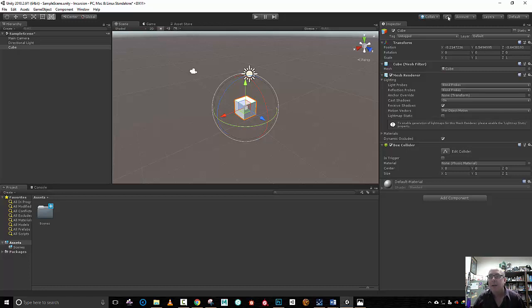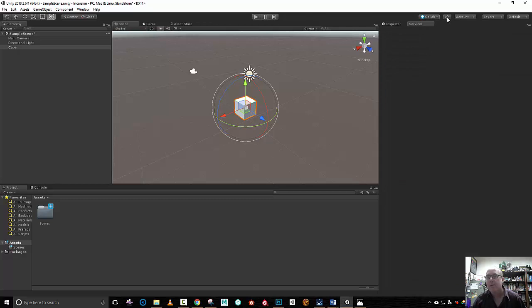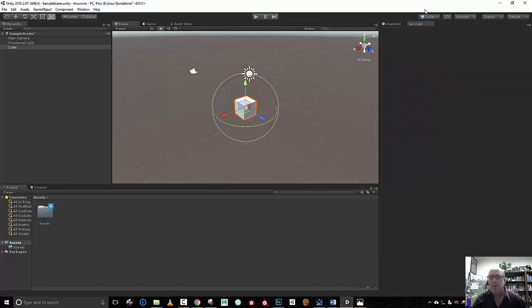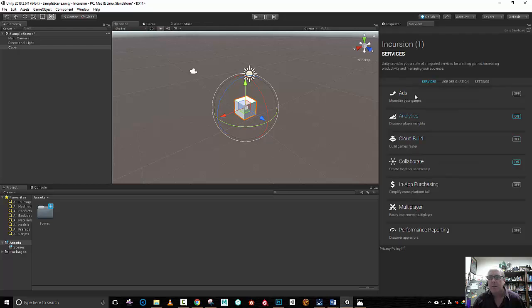We can take a look at some cloud settings right here by just clicking our cloud. So we've got my incursion project right here, and right here's my collaborate. It is turned on, as you can see right there. If yours wasn't turned on, you just click the cloud and it'll show up.